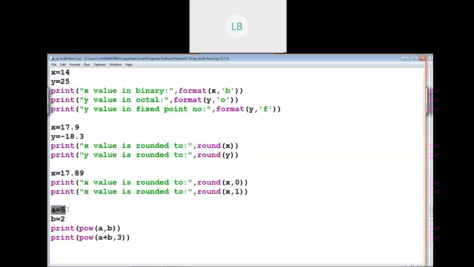A equal to 5, B equal to 2. We are going to use the power function, A comma B, which means 5 power 2. You can also use an expression like this, A plus B, which means 7, 7 power 3. Let me execute this.